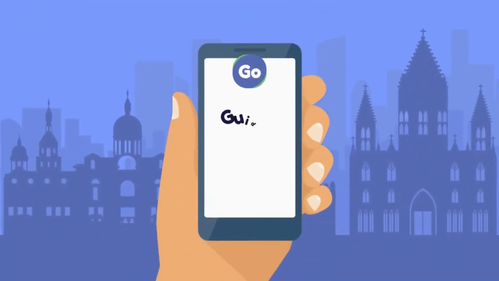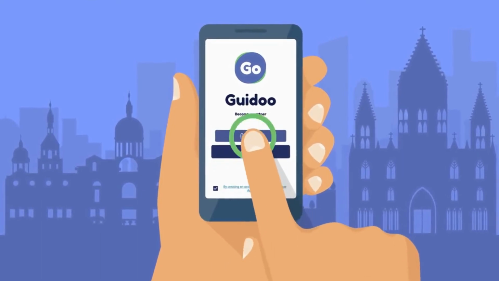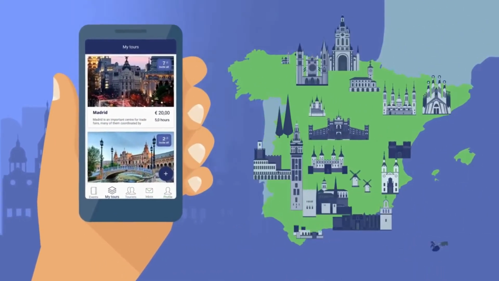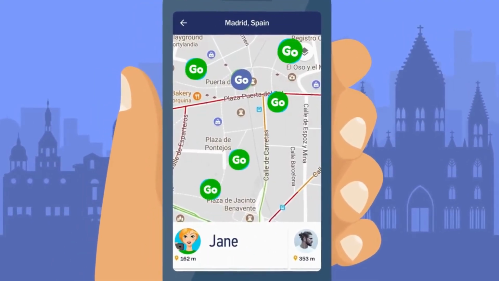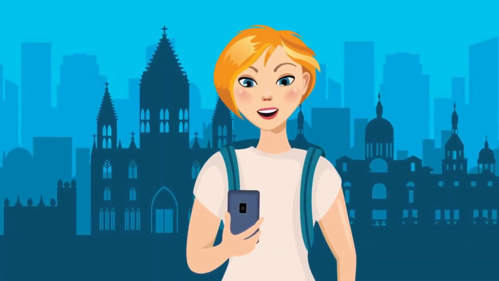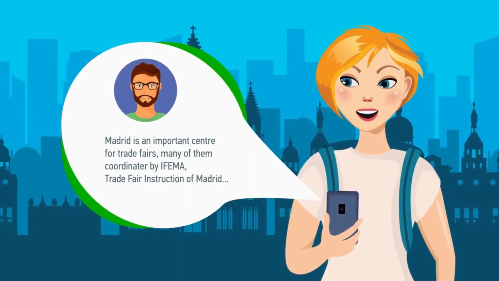When registering in the Guidoo Partner app, each guide has the chance to create unique tours, choose their own work schedule and prices. Thanks to Guidoo, Michael has the ability to see and invite tourists in the area instantly and share information about his tours.